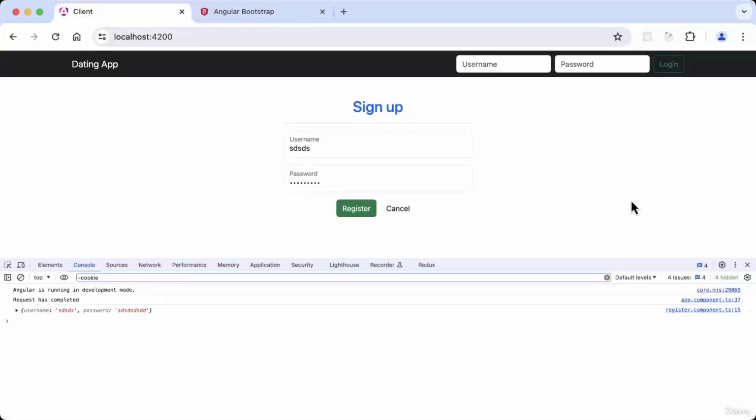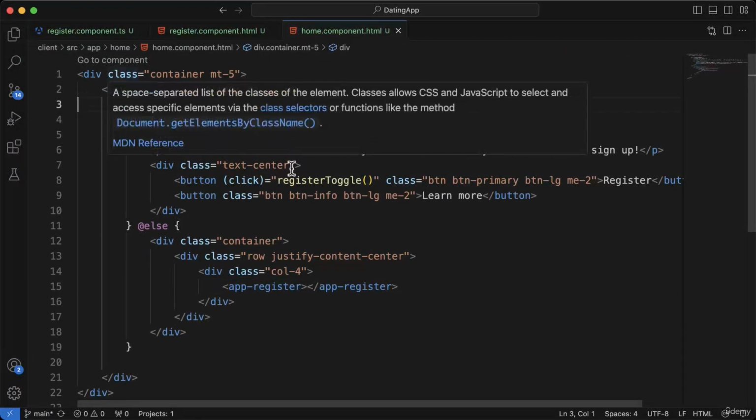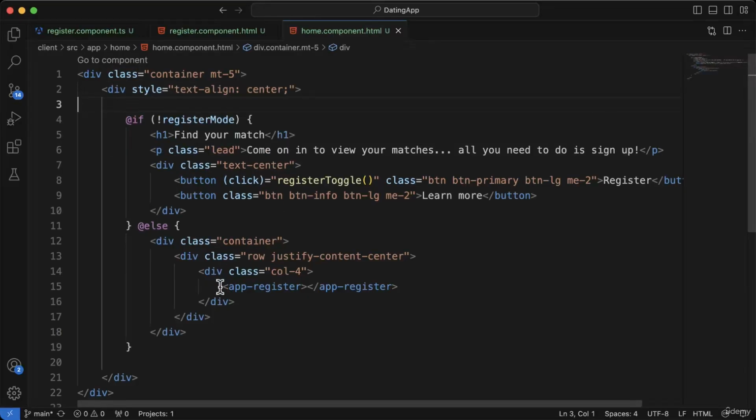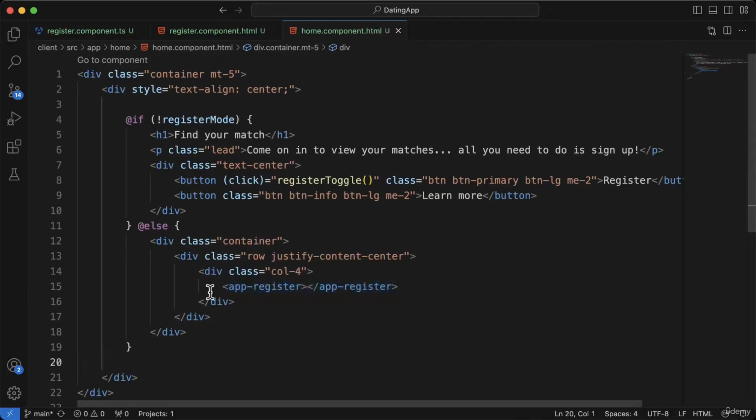Okay, let's take a look at component communication because there will be occasions where we need to pass something down to a child component or do something from the child component that affects the parent component. And if we take a look at our code and at the home component HTML, because we've used our register component inside our home component, we could say the home component is the parent of the register component on this occasion.